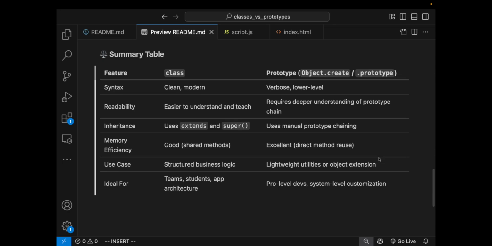Okay, so let's talk about our summary now. Our feature is syntax. Class is clean and modern. Prototype is verbose and lower level. Readability: it's easier to understand and to teach classes. Prototype requires deeper understanding of the prototype chain. Inheritance: classes use extends and super, and prototype uses manual prototype chaining.